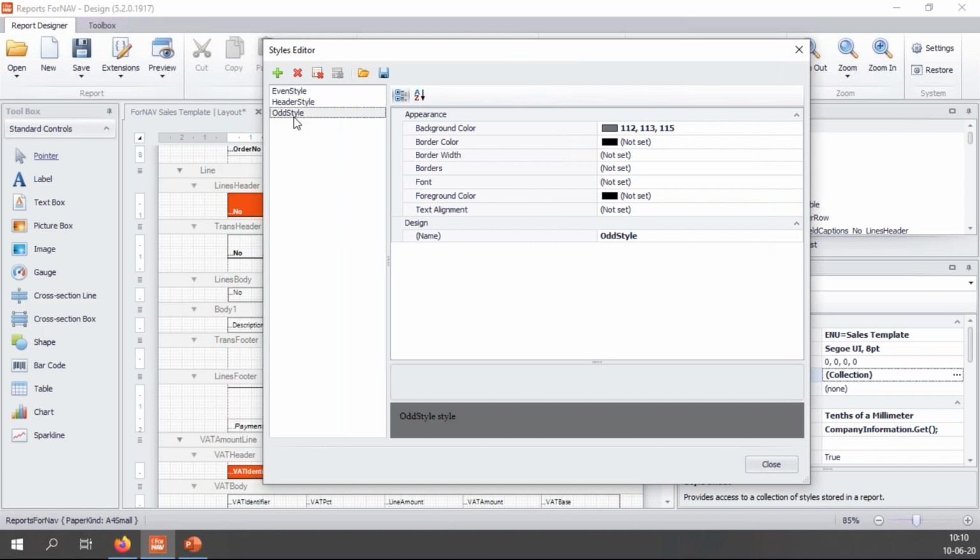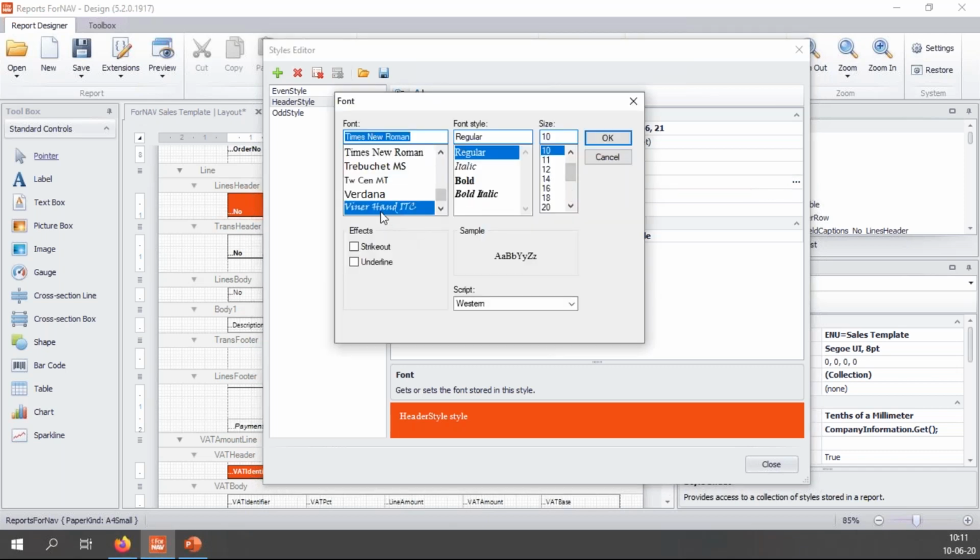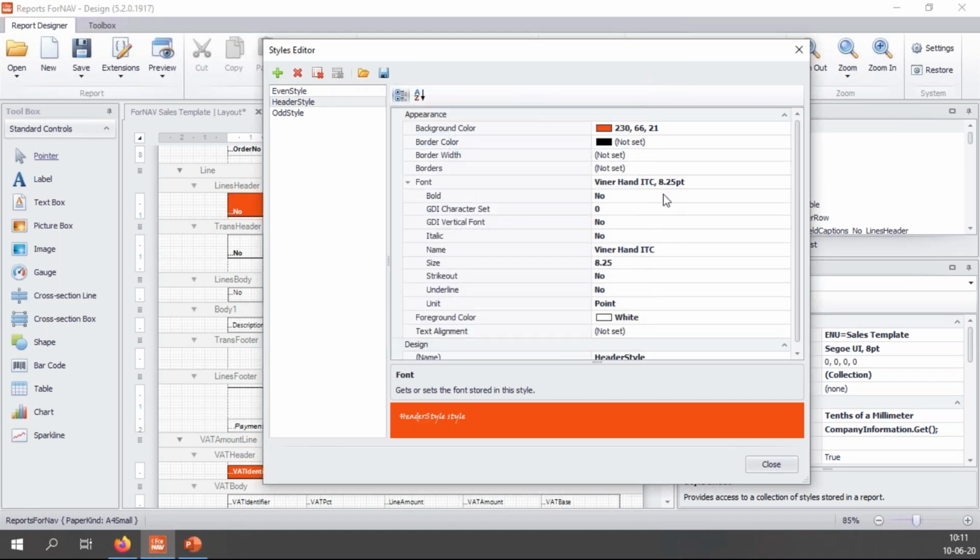So what I can do is, if I want my odd style to have a white font, I can simply set the foreground color to white. And this will change all of the tables that have this particular styling. If I want to change my header style and say I want to change my font, I can do this as well. I can just drill down into here and say I want a finer font in the size 8. There we go.